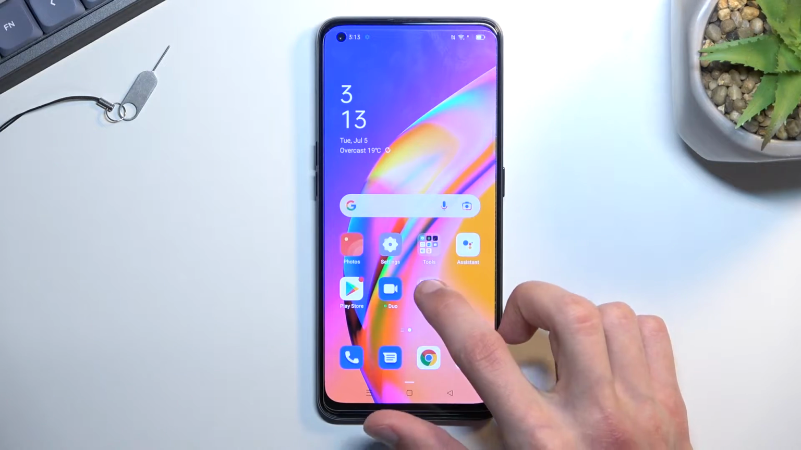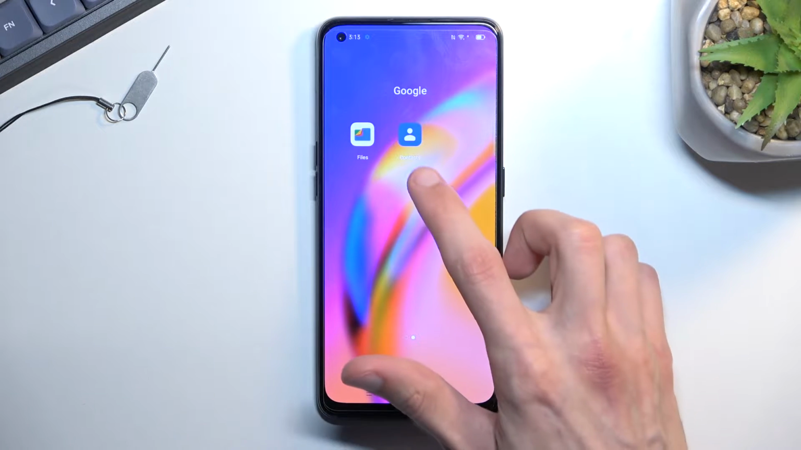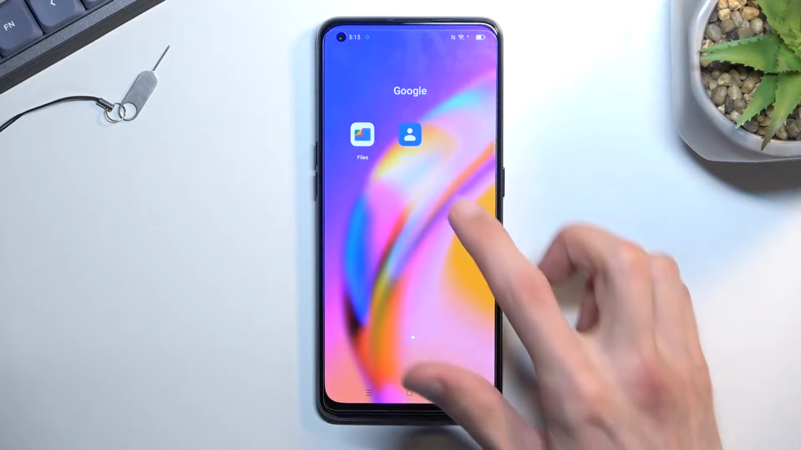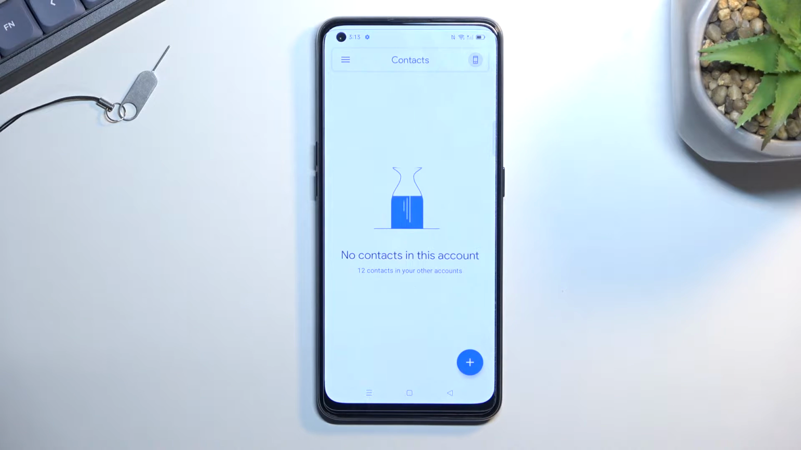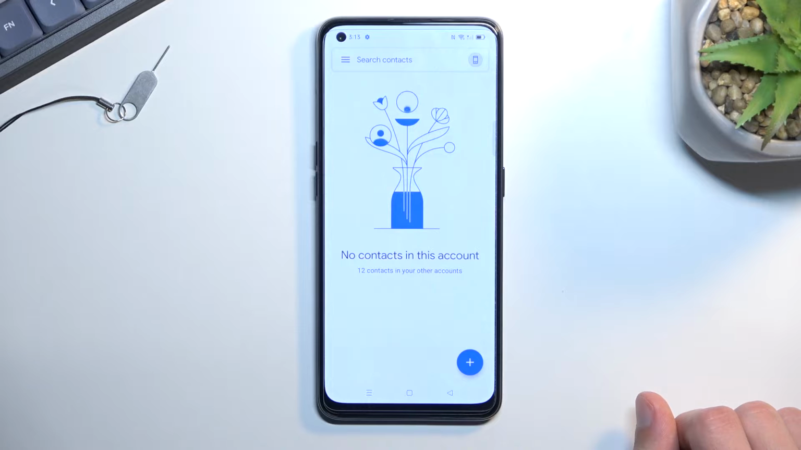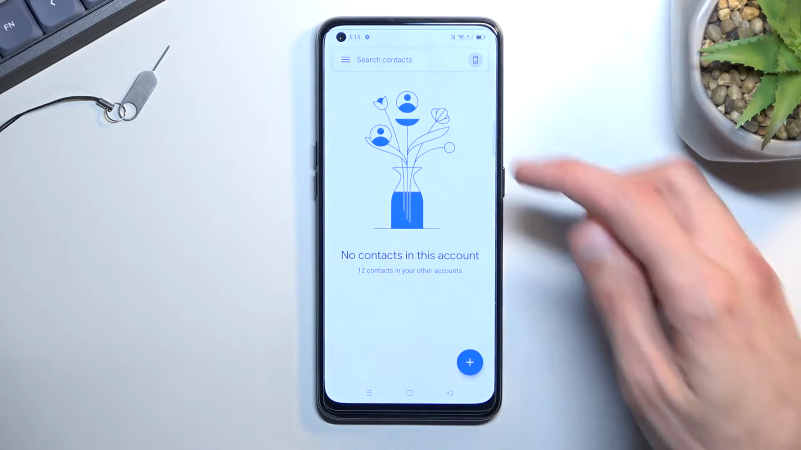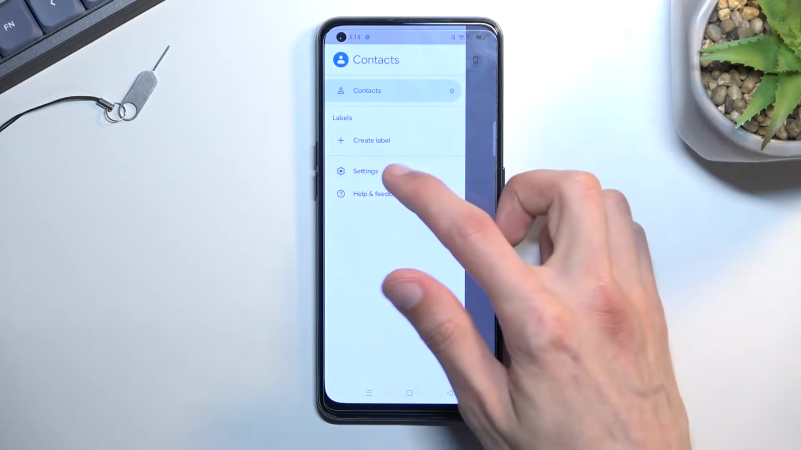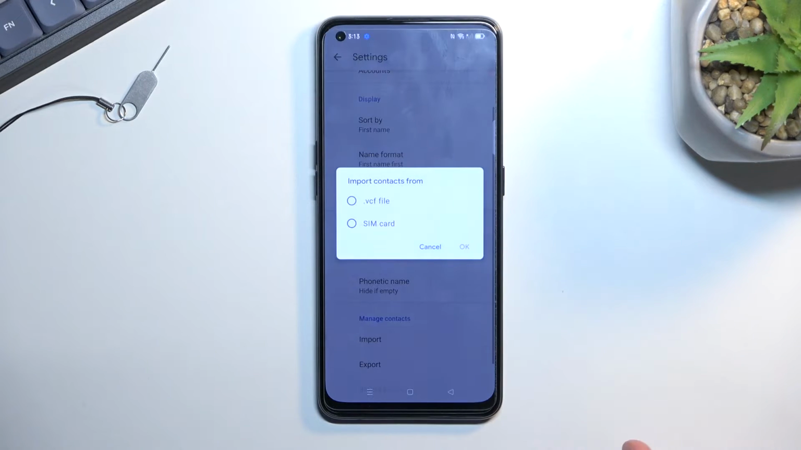So to get started, let's open up the Google folder where you will find the Contacts application. We are deliberately looking for the Contacts application alone and not the dialer one, which also will have contacts. The reason for this is that in the strictly Contacts application, when you go into the three bars, settings, you will find the import option at the bottom. Now if you go through the dialer and contacts, you will not see this option.